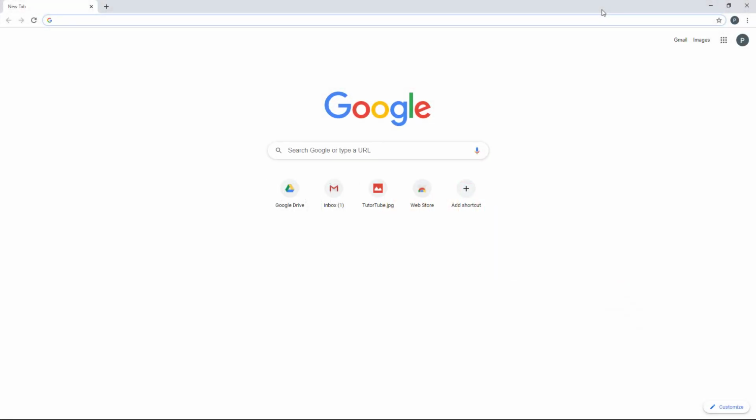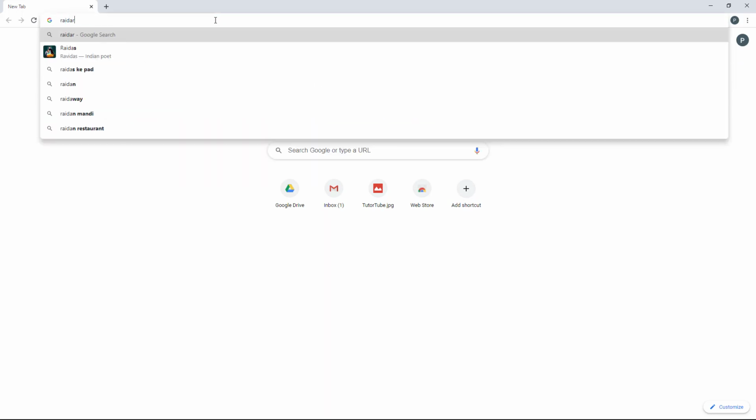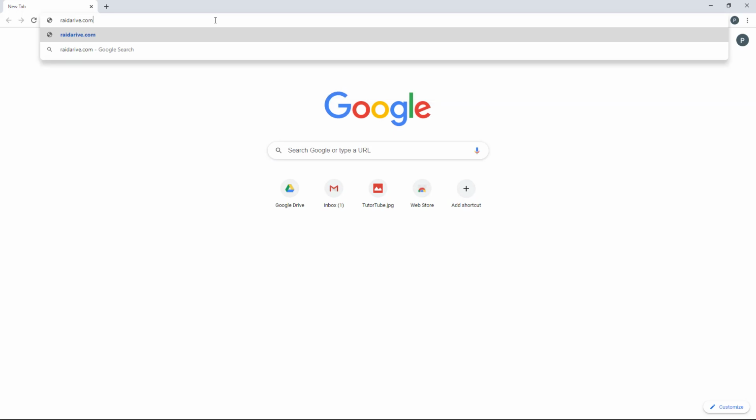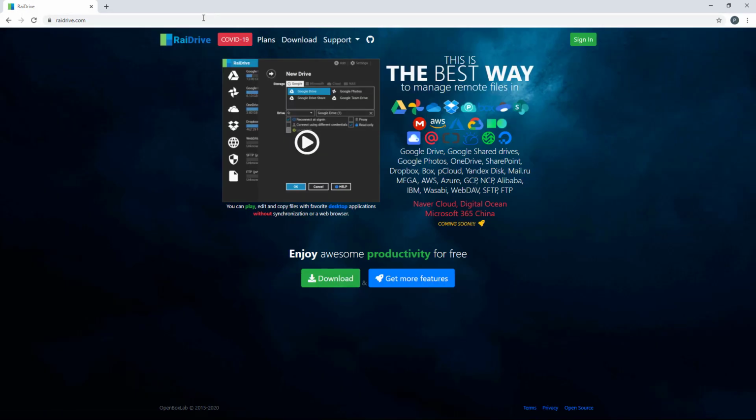There are many ways to access Google Drive files, and one of them is to access them like you access files in an FTP server. So for that, you can go to RaiDrive.com. This is one of the example software that I'm going to use. This is RaiDrive, RaiDrive.com right here to download the software.